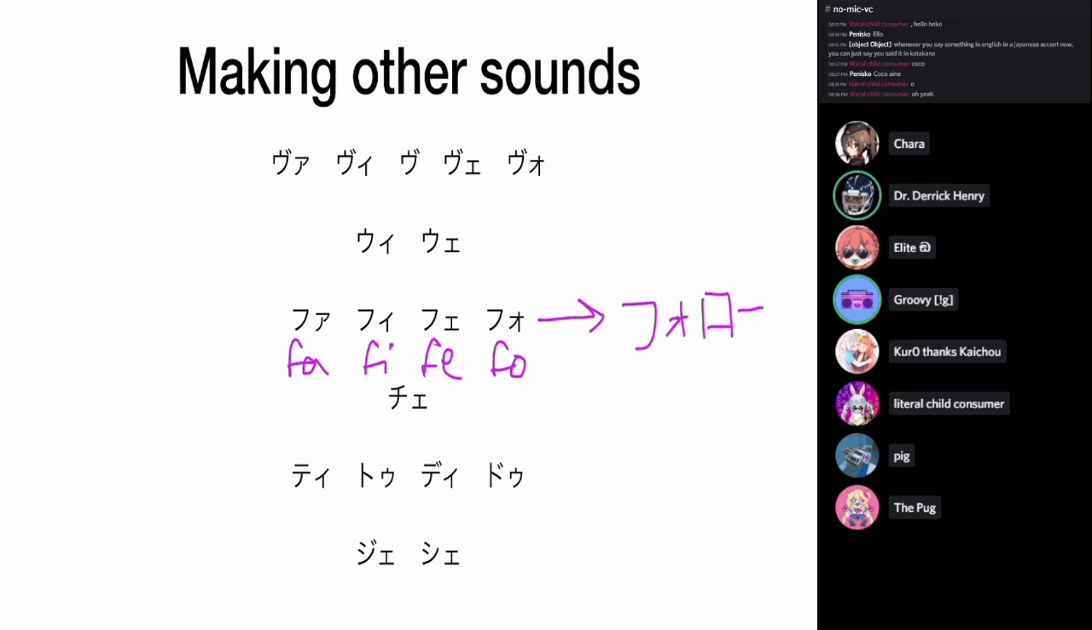You look here, for example, this one is te plus i. And so that becomes ti. So if you remember, we don't have an actual mora for ti. If you write it, it becomes chi, right? You get this. This is chi. So if you wanted the ti sound, this is the way you do it. Te plus i becomes ti.